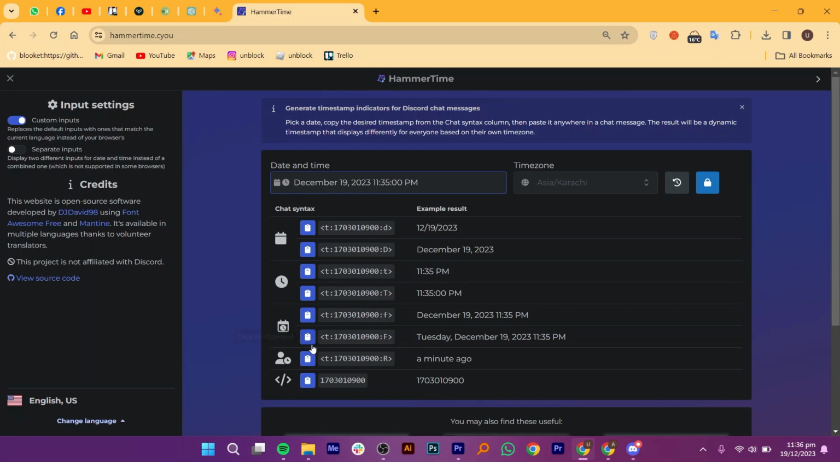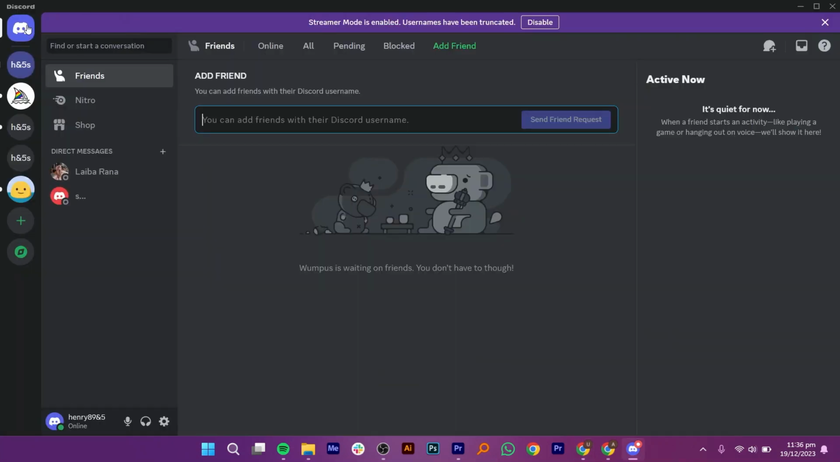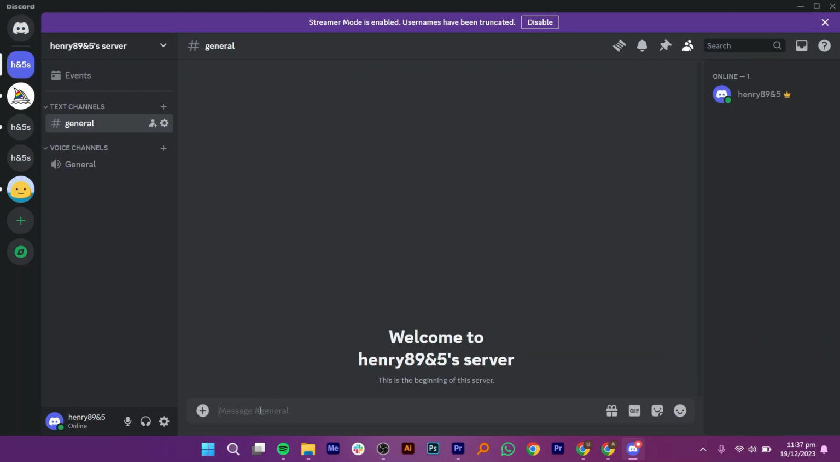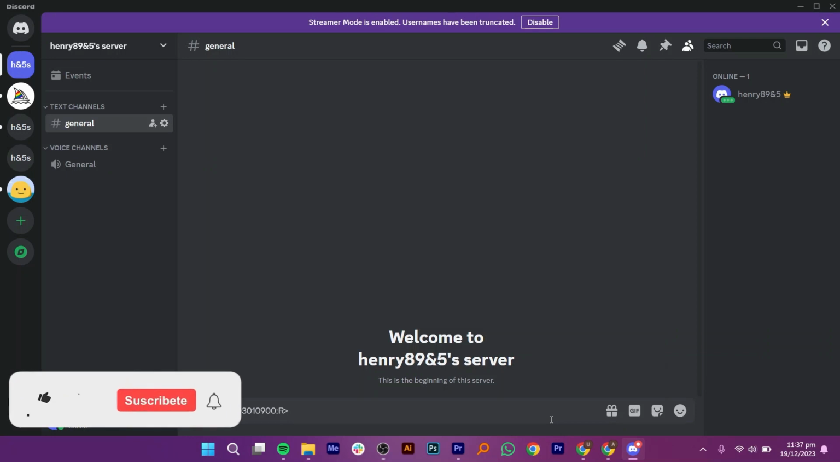To use this option, you just need to click on the icon with a person and a clock. So go ahead and copy the link from the Hammer Time website. Then go back to your Discord server, paste it to your text chat of Discord server. Once it is sent, it will show whether the time that we chose on Hammer Time will be before or after the current time on Discord servers. That's how you can set live timers and countdowns on Discord.